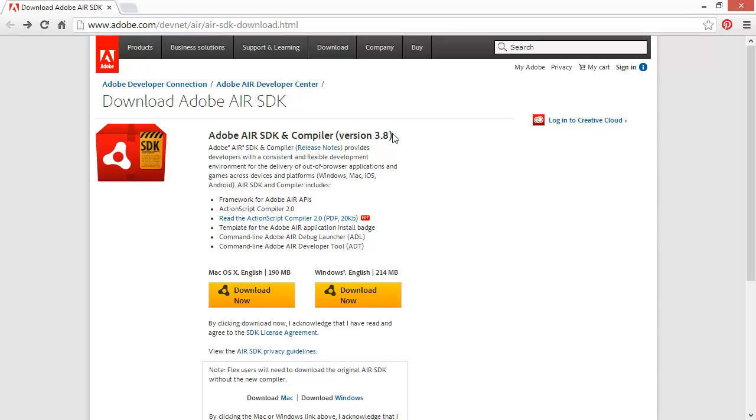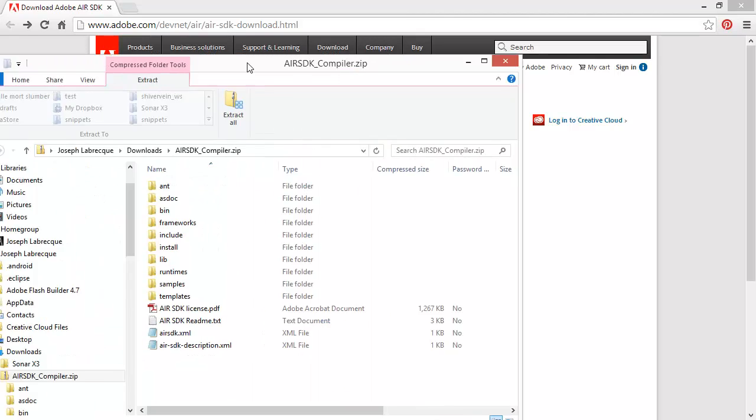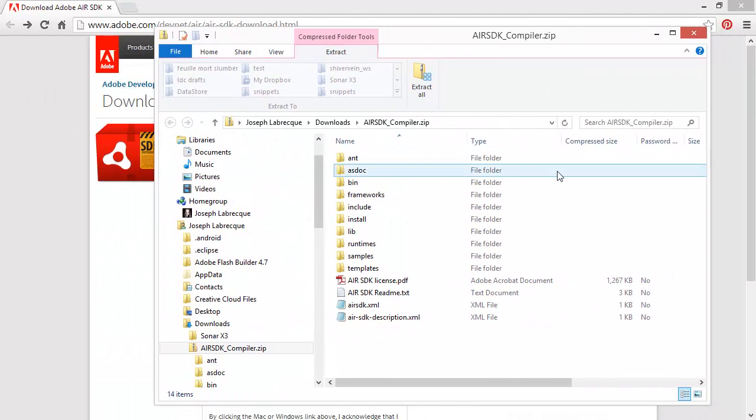Now, we're going to have to make sure to grab the Adobe AIR SDK and compiler, because with Flash Builder 4.7, when we do this particular method, we need the compiler with it. So this is the ActionScript Compiler 2.0, or ASC2. So you're going to download this for your platform. I've already done that. And you'll get a zip file with the AIR SDK in there.